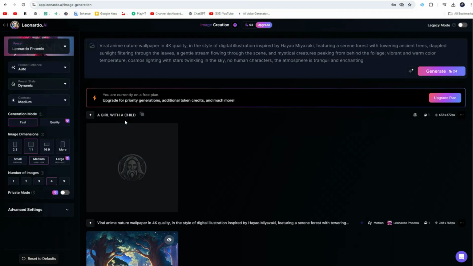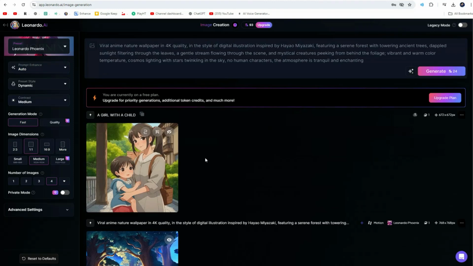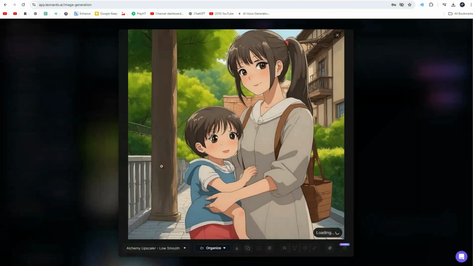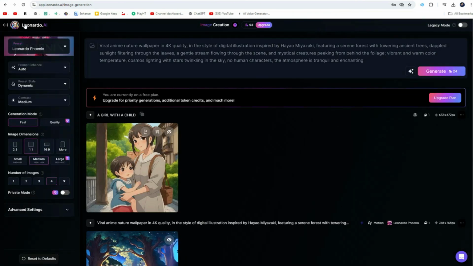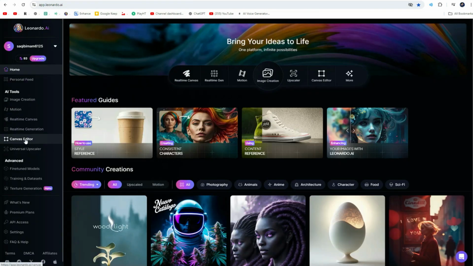So let's go back to image generation, and you can see that our image is still processing. Okay, it's generated and you can see the result. It's an amazing image, and you can check its quality. It's within your limit. Let's move on to the next tool, which is the Canvas editor.